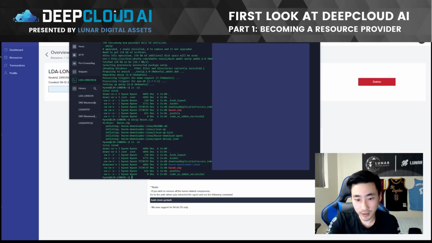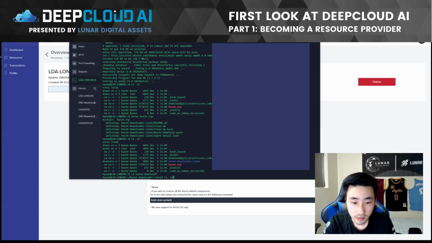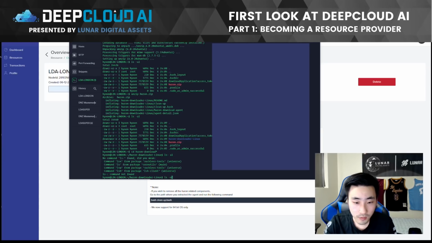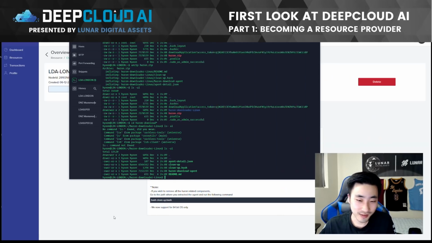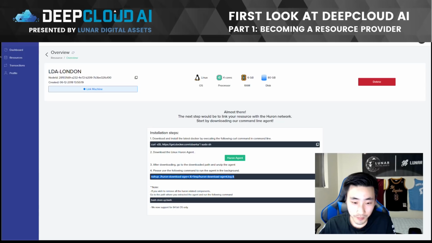Alright, now that the file's been unzipped, it created a directory, Huron Downloader Linux. So we'll go into that directory. And pretty much we're almost done. So there's two ways to go about this.